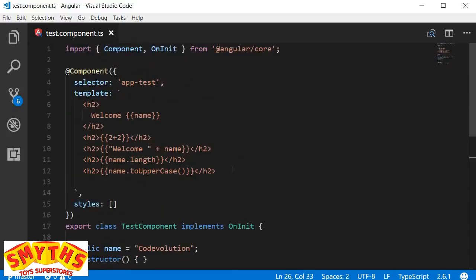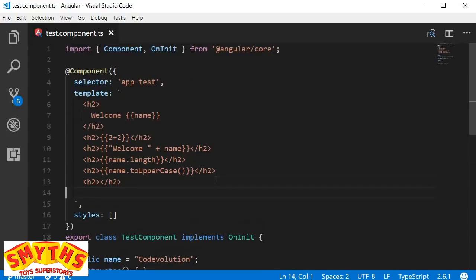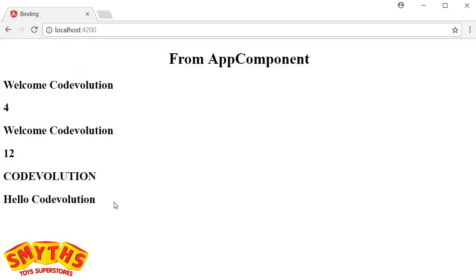Now back in the template, we can call this method. So I'm going to add a new h2 tag, and within double curly braces, I can call greetUser. Now if we go back to the browser, you can see hello Code Evolution is rendered. So these are some of the things you can do with interpolation. But what are some of the things you cannot do?